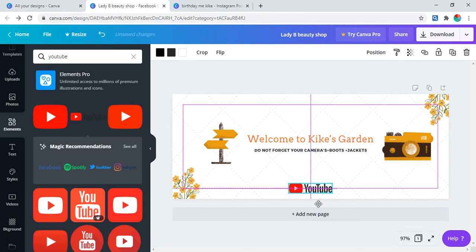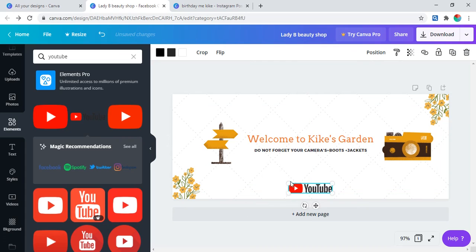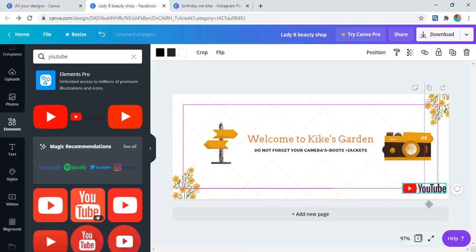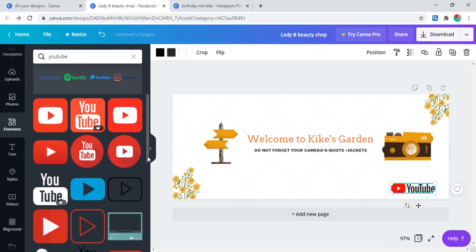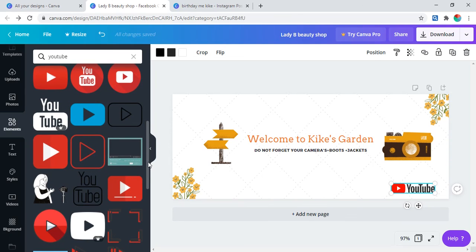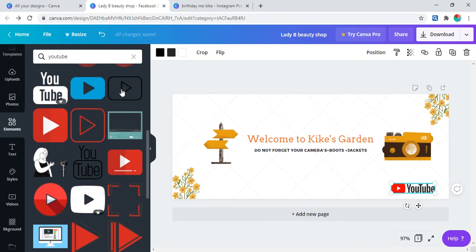I can change the color of the YouTube. I can't change the color of the shape because it's their logo, but it's fine. So I can also write by the side, don't forget to sign up to my YouTube channel. I can put it at the corner anywhere I want. So there's Facebook, see, there's Twitter, there's Instagram, so you can click on any one of them and add them to your page.